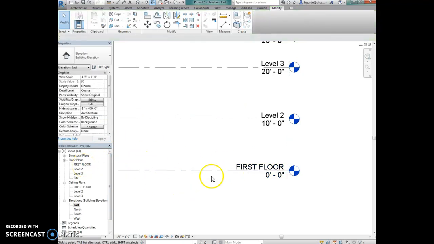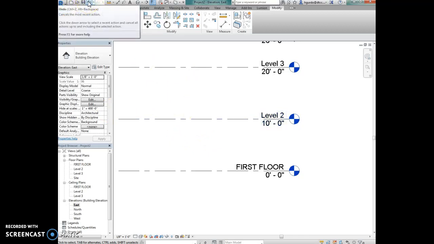Okay, so you may not always understand the commands that pop up. You can Google them. You can just try hitting yes or no, and you can always hit undo if something doesn't work for you.